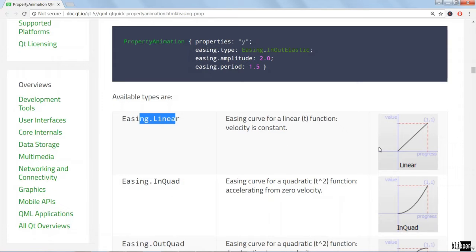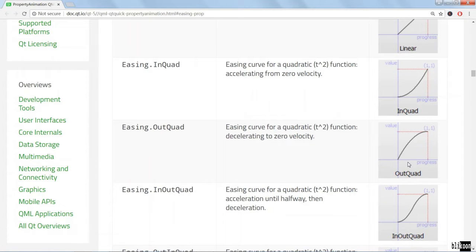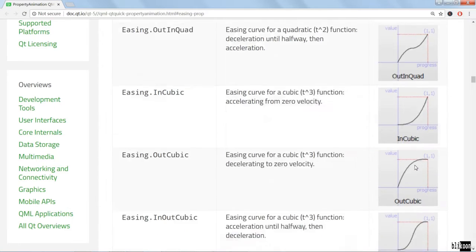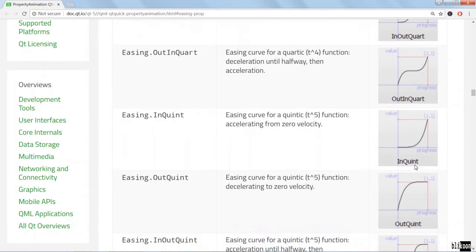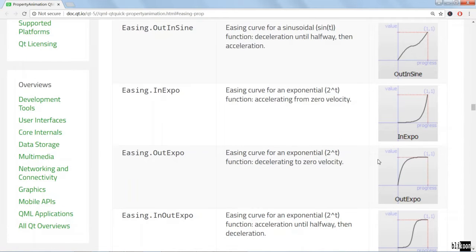Okay, an easing type can be linear. You see that the curve here is linear. In quad starts out slow, ends fast. Okay, you see that as we progress in time, the slope is becoming more steep. Out quad starts out fast and ends slow. And you can look at all these curves and see different properties that they have. Now we are going to go to Qt Creator and play with these things.